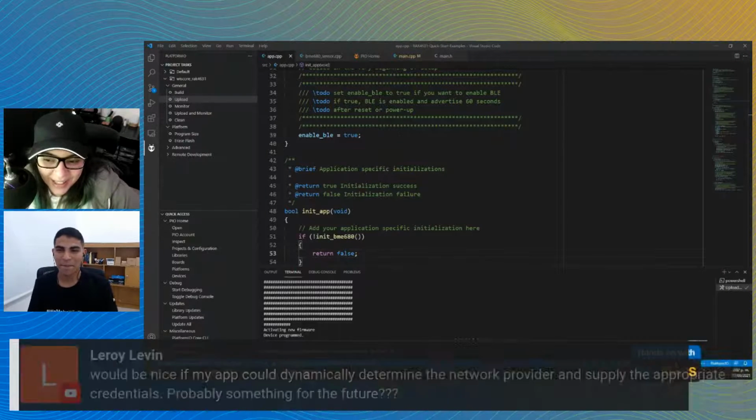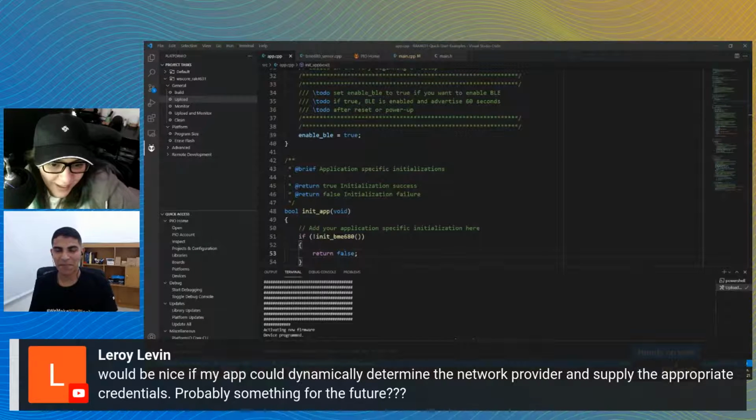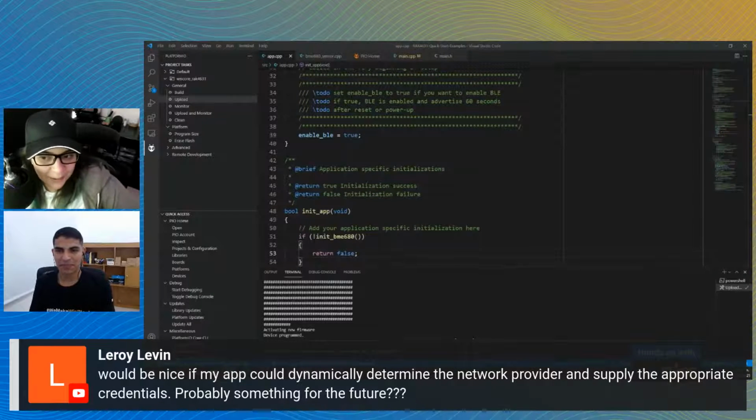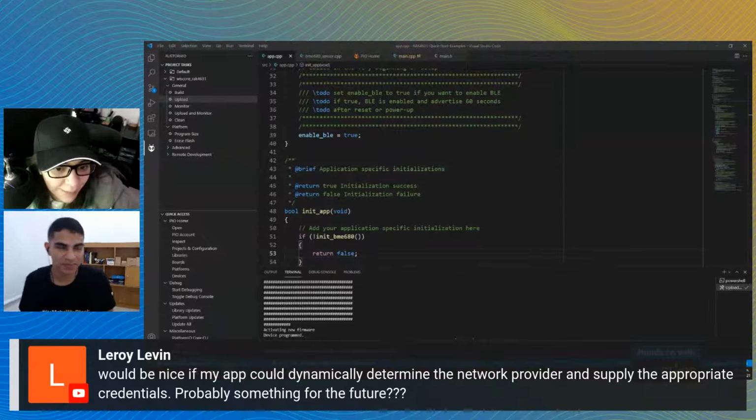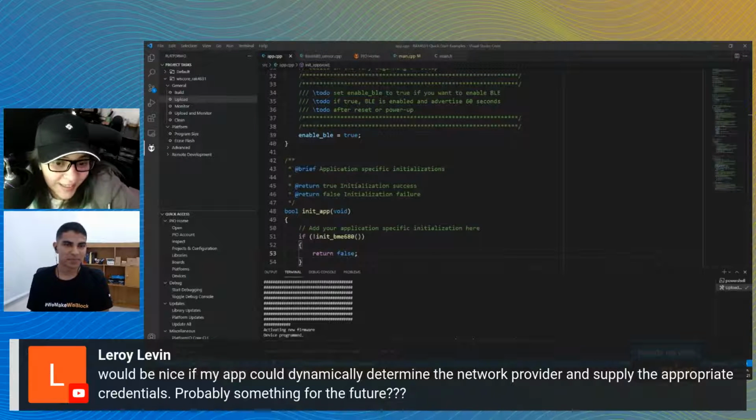Yeah, actually, I think that is super related with the feedback he is providing us. It would be nice if my app could dynamically determine the network provider and supply the appropriate credential for it, and probably something for the future for sure.